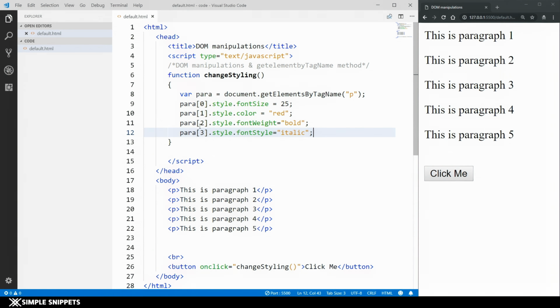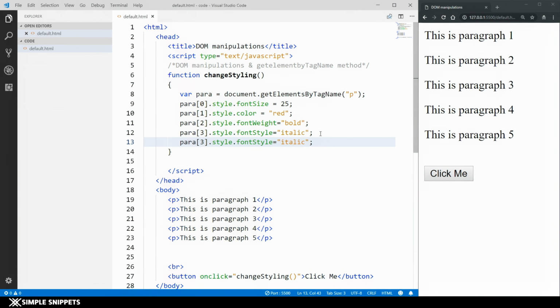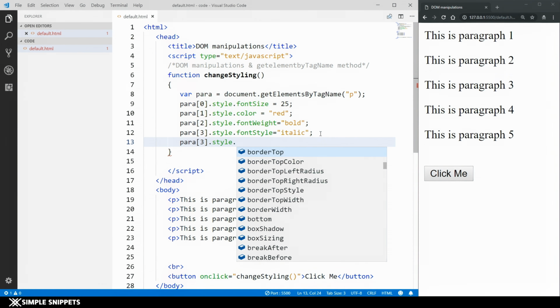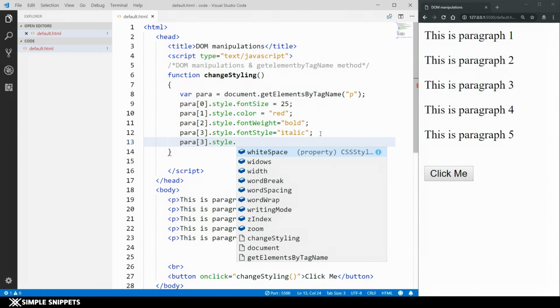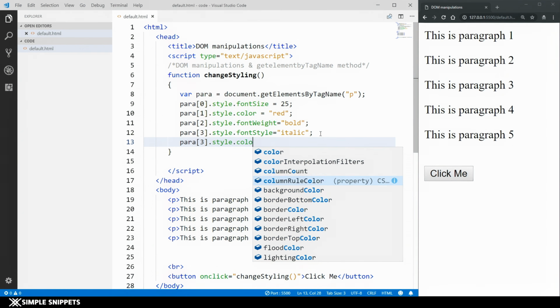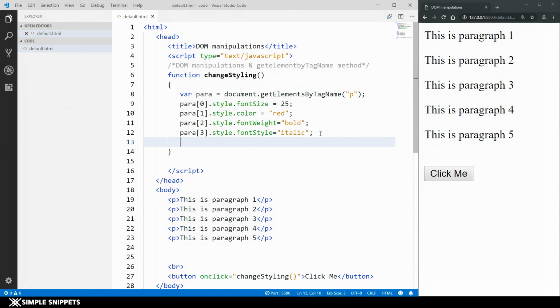So if you just hit para 3 dot style and then you again hit a dot, you will see all the values. In fact, if I say dot, you can see the multiple styles that you can change. All the IntelliSense is showing is the things that you can change over here. So, you can change background color, bottom color, so on and so forth. A lot of things can be done. Right now, we are just seeing the basics. So let's see if this is working.